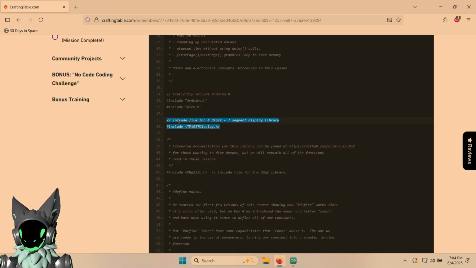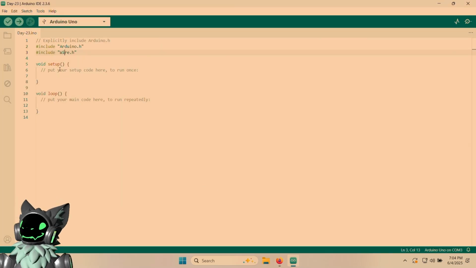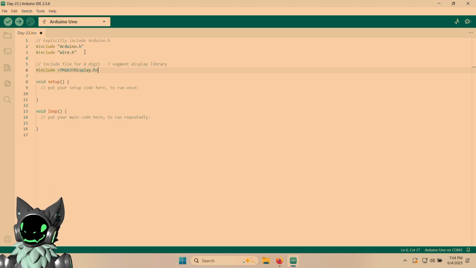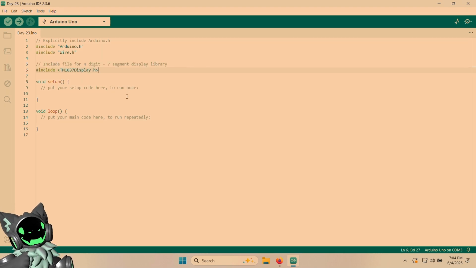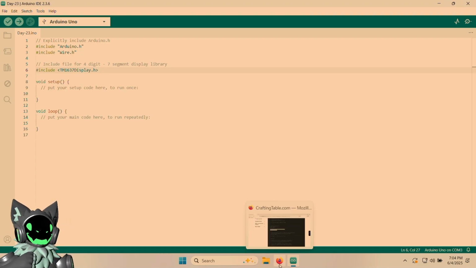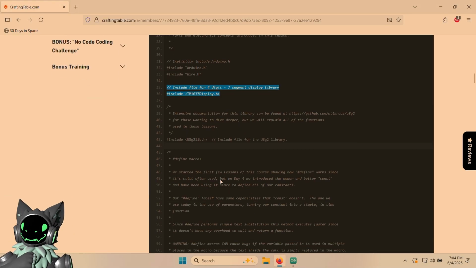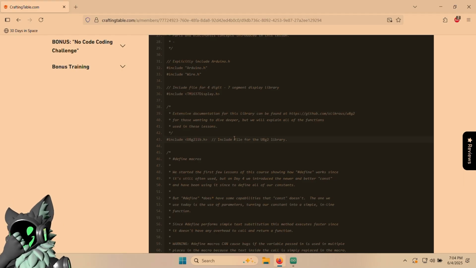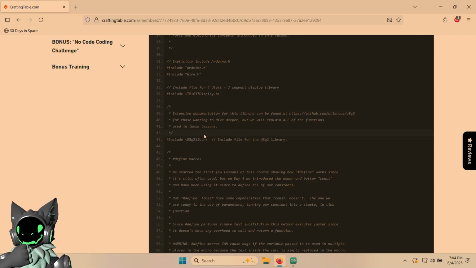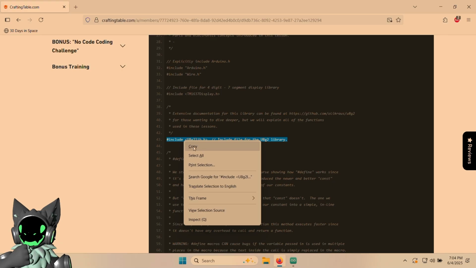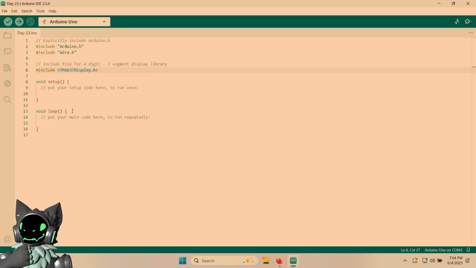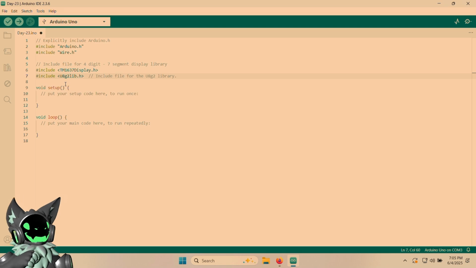Okay, so then we have our include for our 7 segment display. That's the one we just added. So we've got plant guy in there. And then we've got extensive documentation for this library, which can be found at the GitHub link for those wanting to dive deeper. But we will explain all of the functions used in this lesson. Okay, so this is the library for the OLED display, which I like to refer to as the fancy display.